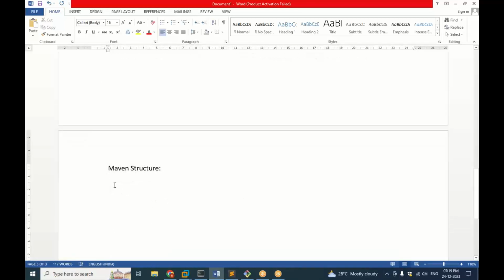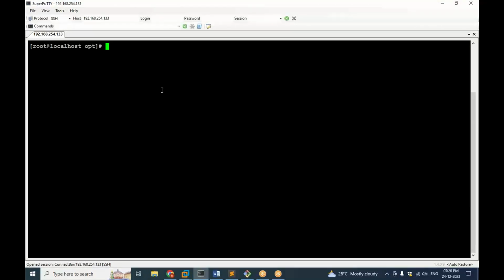So let me show you practically how it works. See guys, this is my Linux server. Java space hyphen version. Here we don't have Maven. One more very important thing: without Java, we can't work with Maven, which means we should have Java. Now mvn space hyphen version.